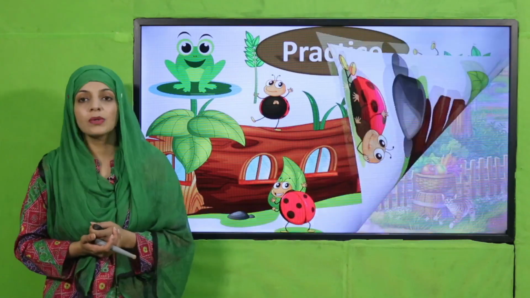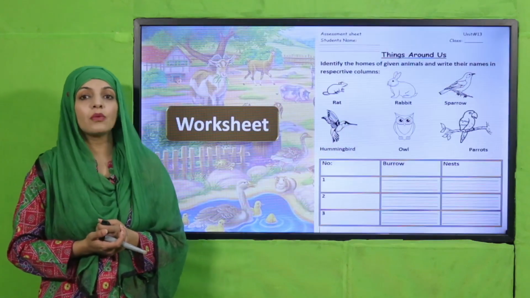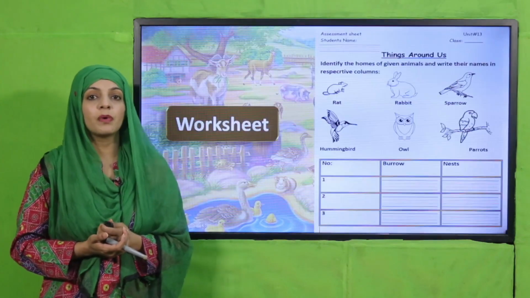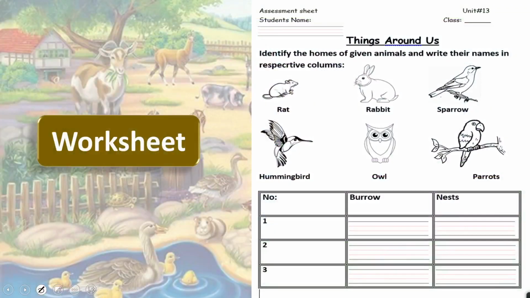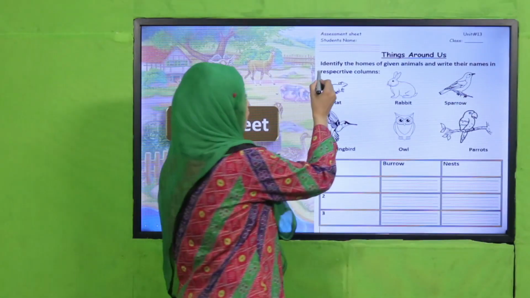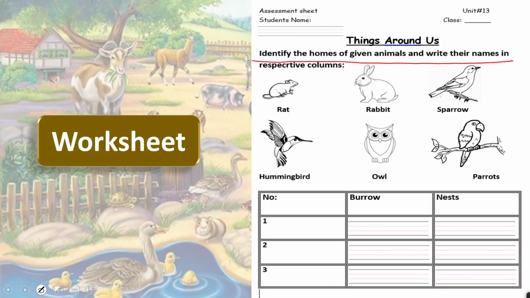Okay, my dear students, now is the time for practice. You can download this worksheet from the description box below this video, or you can get it in print form from your teacher. Write down your name and your class, and then identify the homes of given animals and write their names in respective columns. So, who dig burrows? Rat digs burrows. Then rabbit also digs burrows, so it will come under burrow.